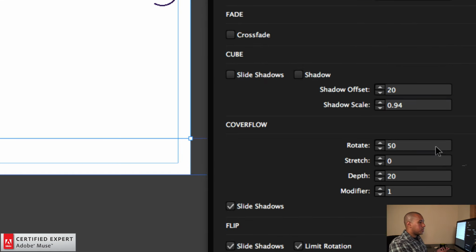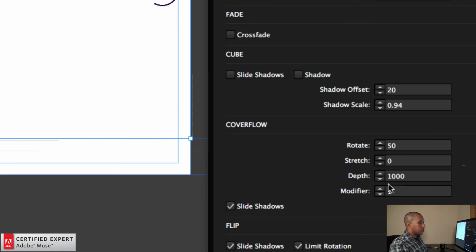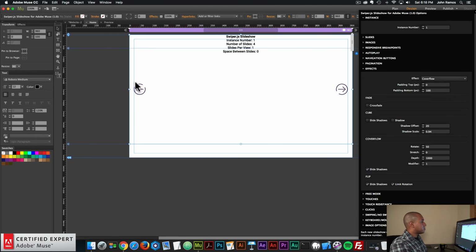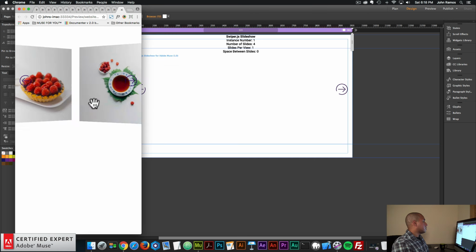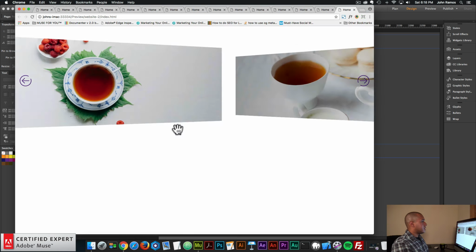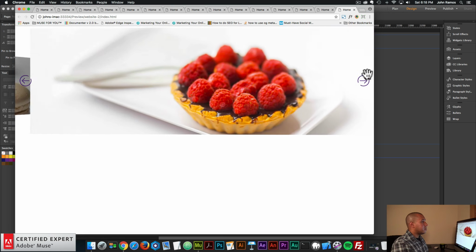So you can change the rotate amount of the cover flow, the stretch, the depth. If I change the depth to something crazy, like 1,000, the images will go back really far. So we can see, I love that effect. It goes way back and then the next slide changes. So you can have fun with those options.